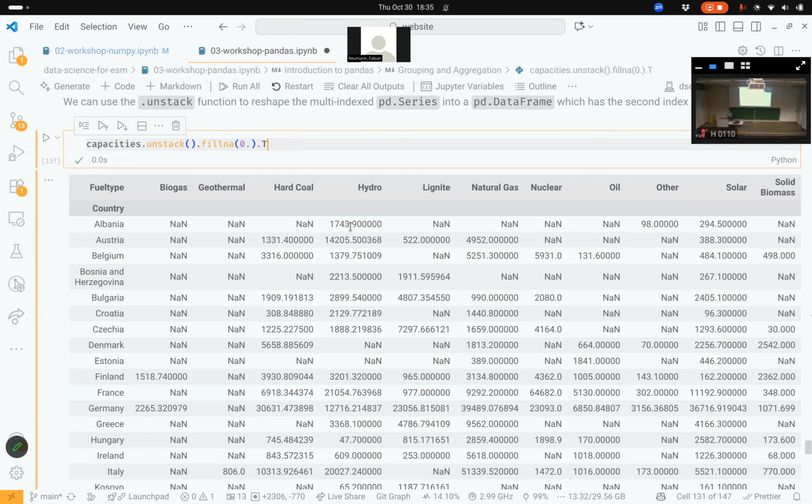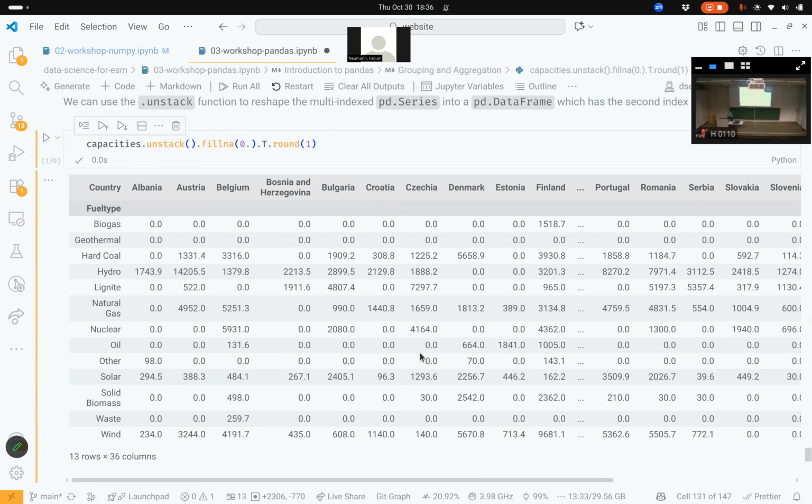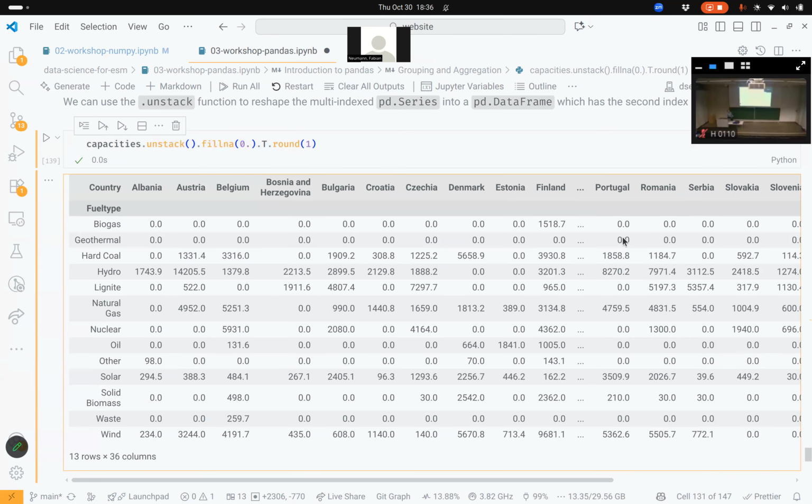We can also just transpose that, moving the columns to the index and the other way around. With the zeros, we could do lots of nice things to show the data in a better way. We can round it to the first decimal place and so on. But it's still 13 rows and 36 columns, so it's not enough to show everything here in the console.